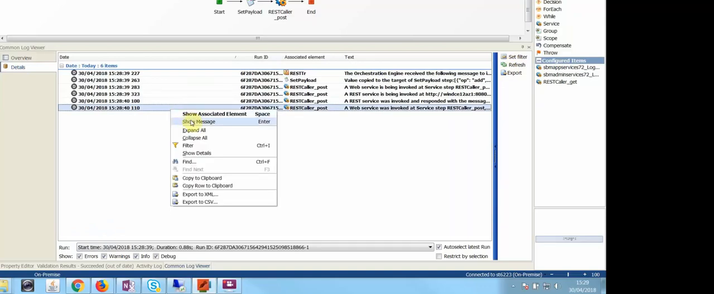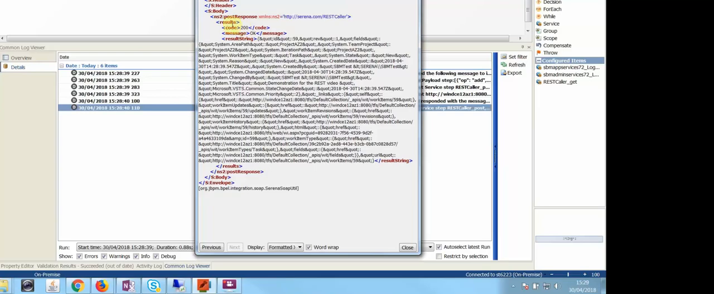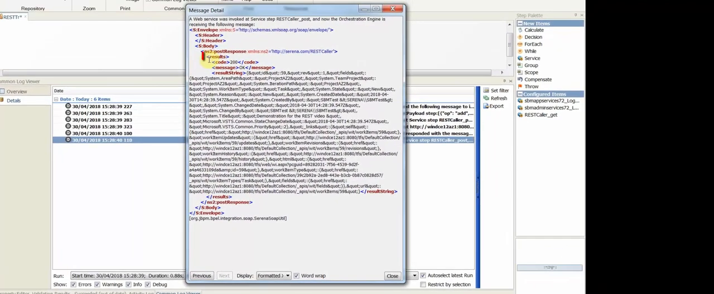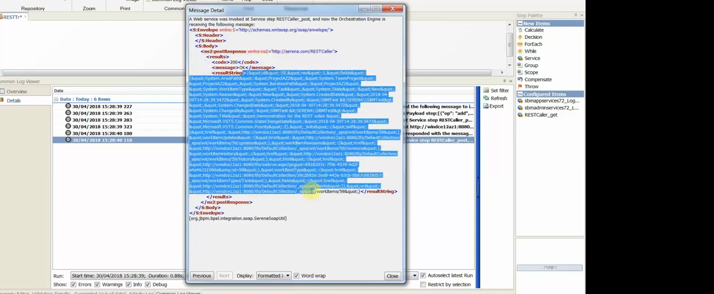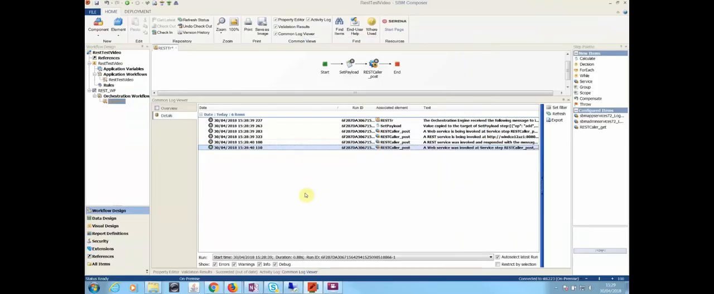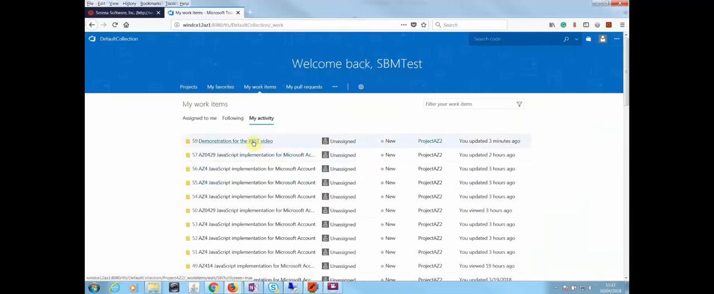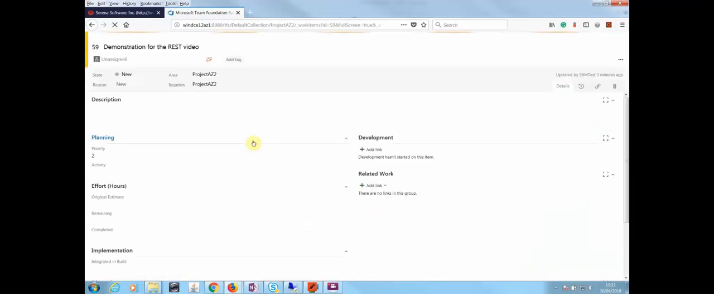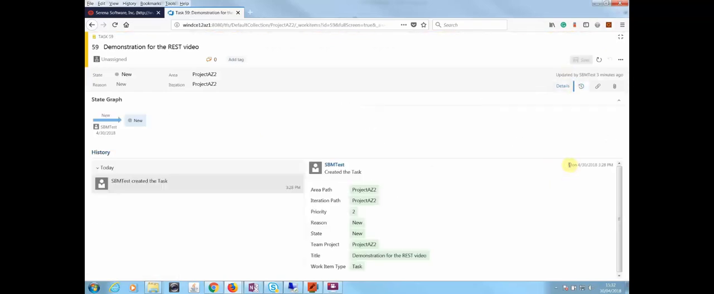We shall inspect the last entry in the common log viewer, and the last entry features an HTTP 200 message, which means the REST call was successful, and this is the full response coming back from the REST web service defining the task which was created, and we can view this particular task in a web browser. And this is the new task which we have created just now. As you can see, this is the timestamp of the task creation with various parameters defining the task in more detail. This concludes this short video.